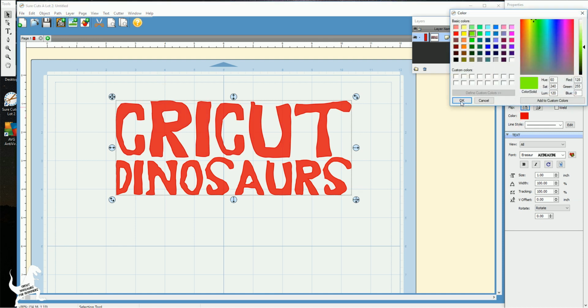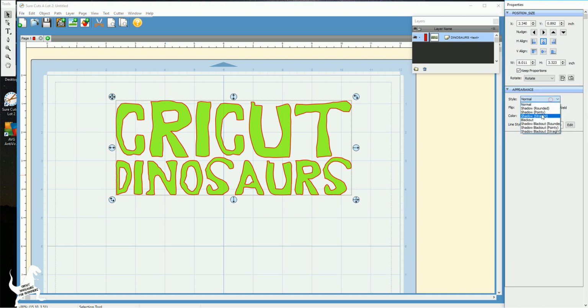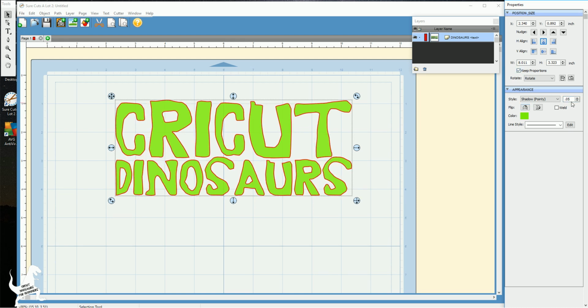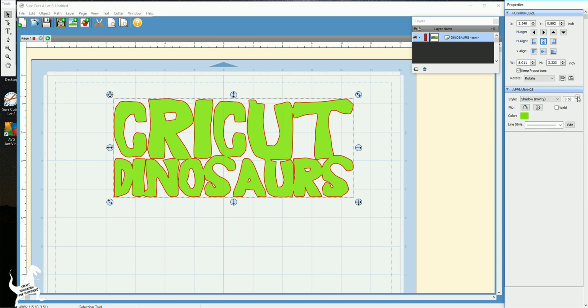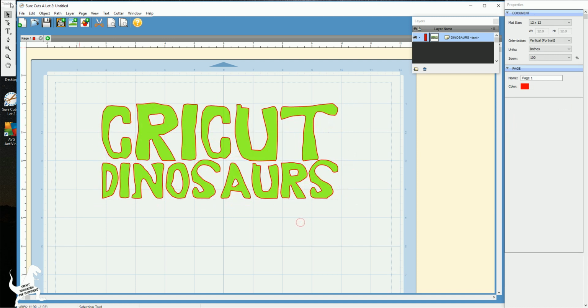Just going to change the color so we can see it better. Now this is not thick enough for me. This font doesn't have a bold option, so I'm going to turn it into a shadow and thin it out a little bit. That's what this number value is. The higher the number, the thicker it is. I'm just going to put it to a thickness that makes me happy here. Again, because this font doesn't have a bold option, that looks good.